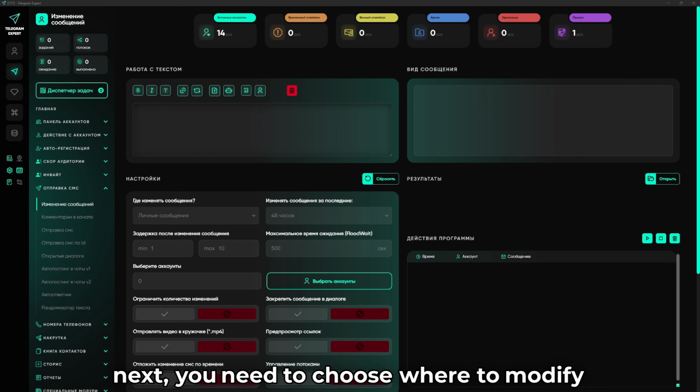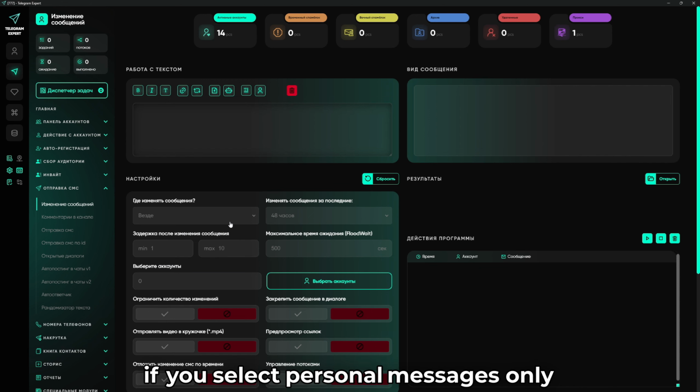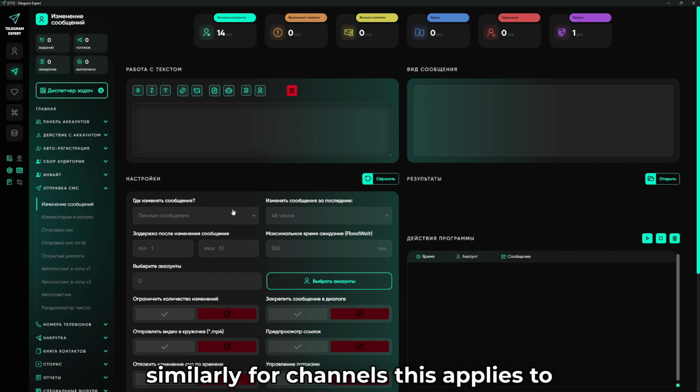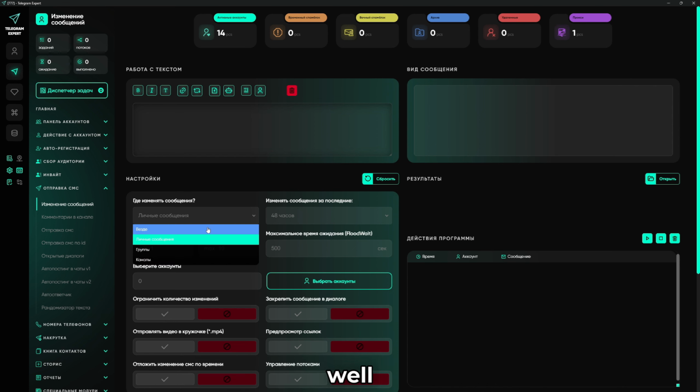Next, you need to choose where to modify the message: personal messages, groups, channels, or everywhere. If you select personal messages, only the messages sent to users will be changed. Similarly, for channels, this applies to comments in channels, and for groups, it applies to chats as well.